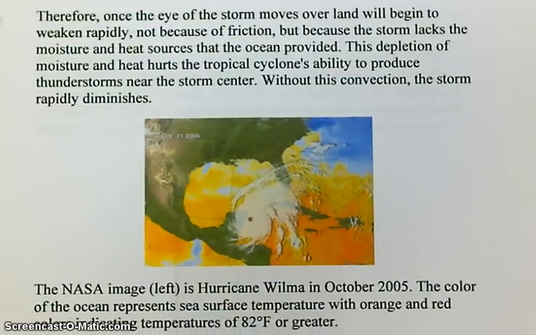Talking about the eye of a hurricane, for instance. Sorry about that. I got interrupted.